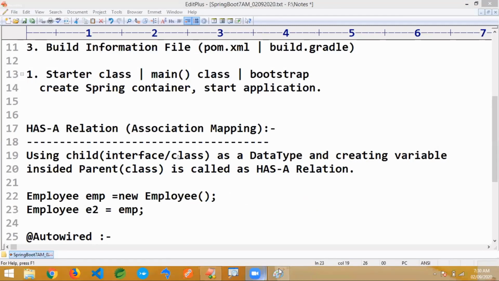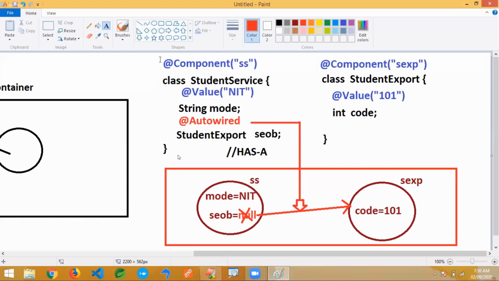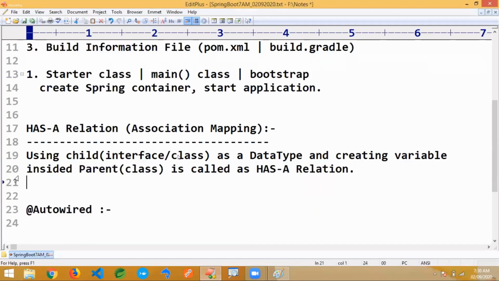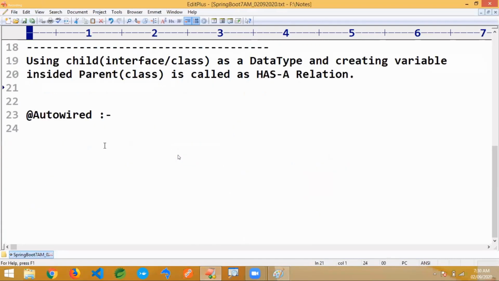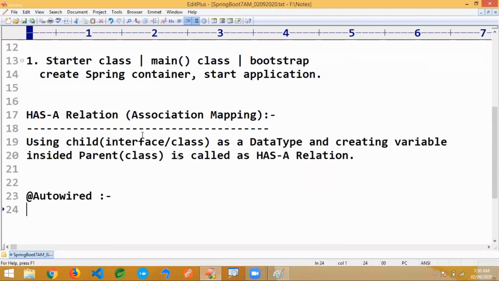Okay. So here also, internally, autowiring will do the same. The object is already created, and it is just linking to the reference variable. It's not creating any new object. The object is already created with some name, and that doesn't matter for us. This is actually linked with this. That's what is called autowiring here. So this is the Has-A relation example and autowiring.